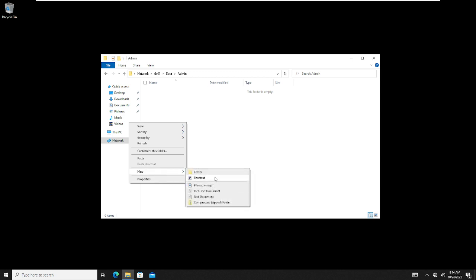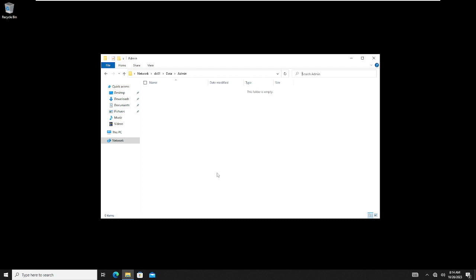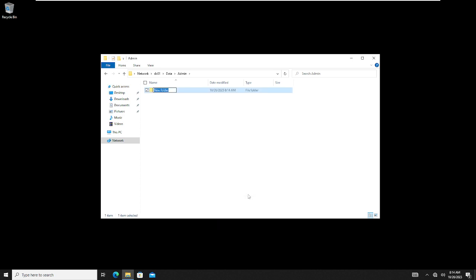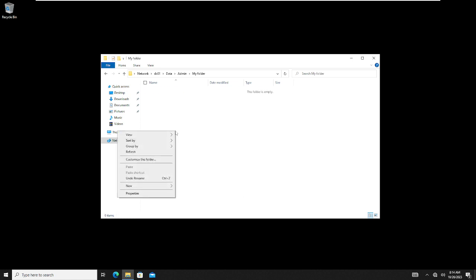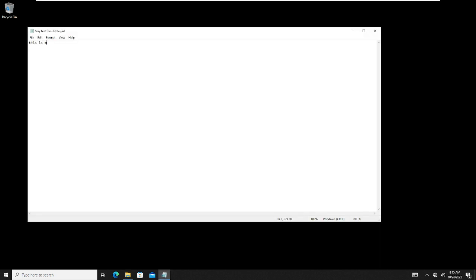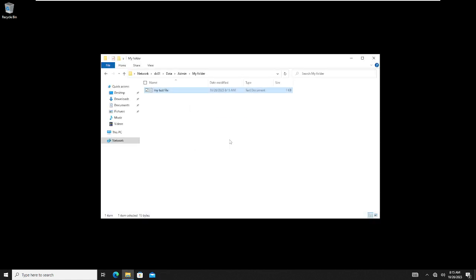you can create a new folder also. See, right click on new, you create a folder, and folder name is my folder, say for example, and inside that you can create a file, text file, my test file. Okay, and inside that, this is my file. You created a folder, inside that you created a file, inside that you have some information, this is my file, correct? That is possible because you have modify access.